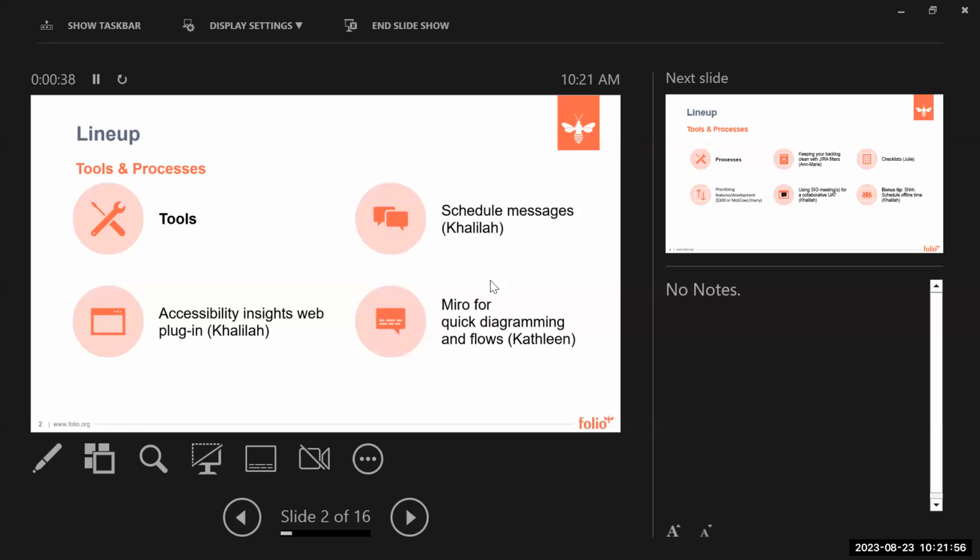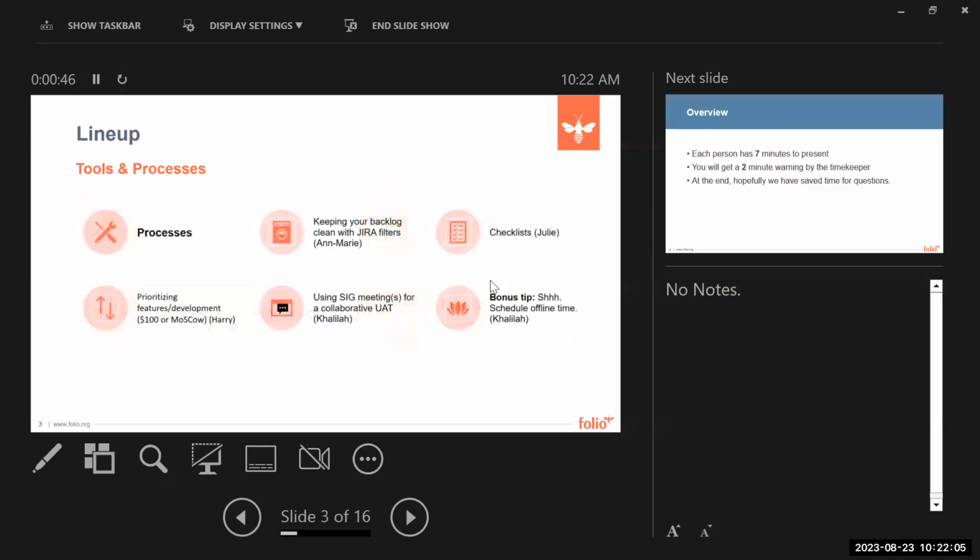Kathleen will talk about Miro, which is cool, although I have a lot of problems using it, but that's because I'm just old school. And then Anne-Marie's going to talk about keeping your backlog clean with Jira filters, which I consider kind of a preview to some of her presentation with Anne about Jira. Checklist for Miss Julie, and then Harry is going to talk about prioritizing features and development.